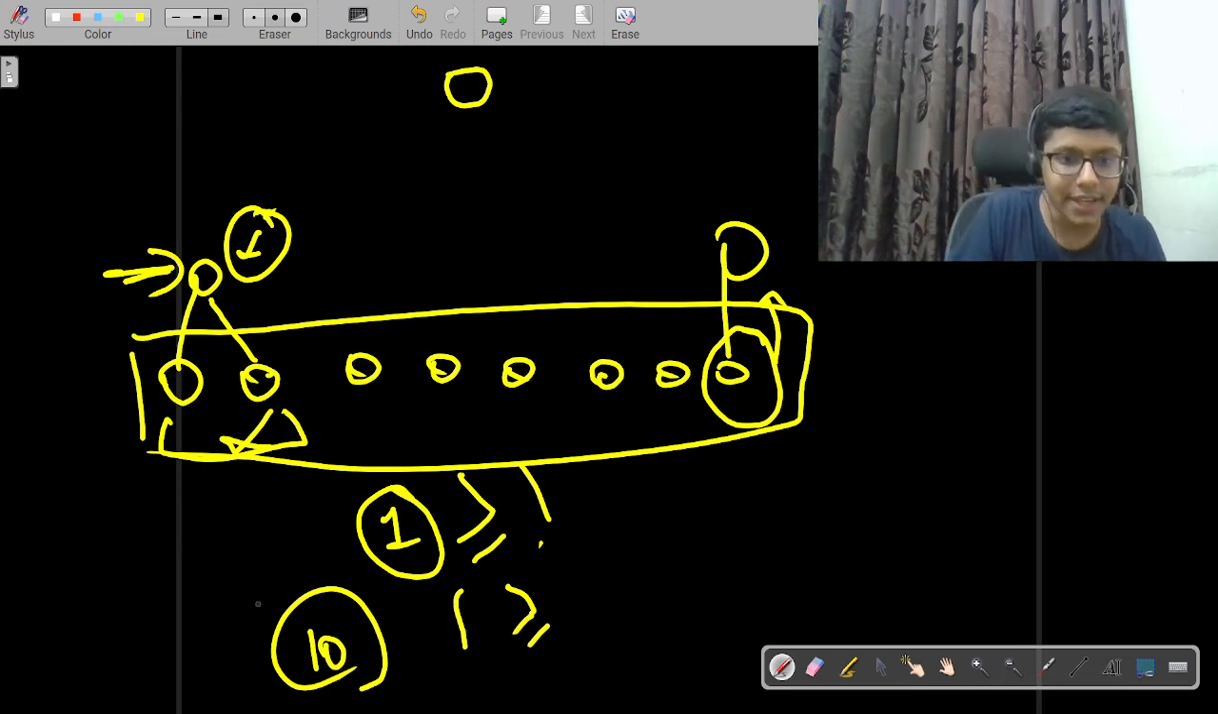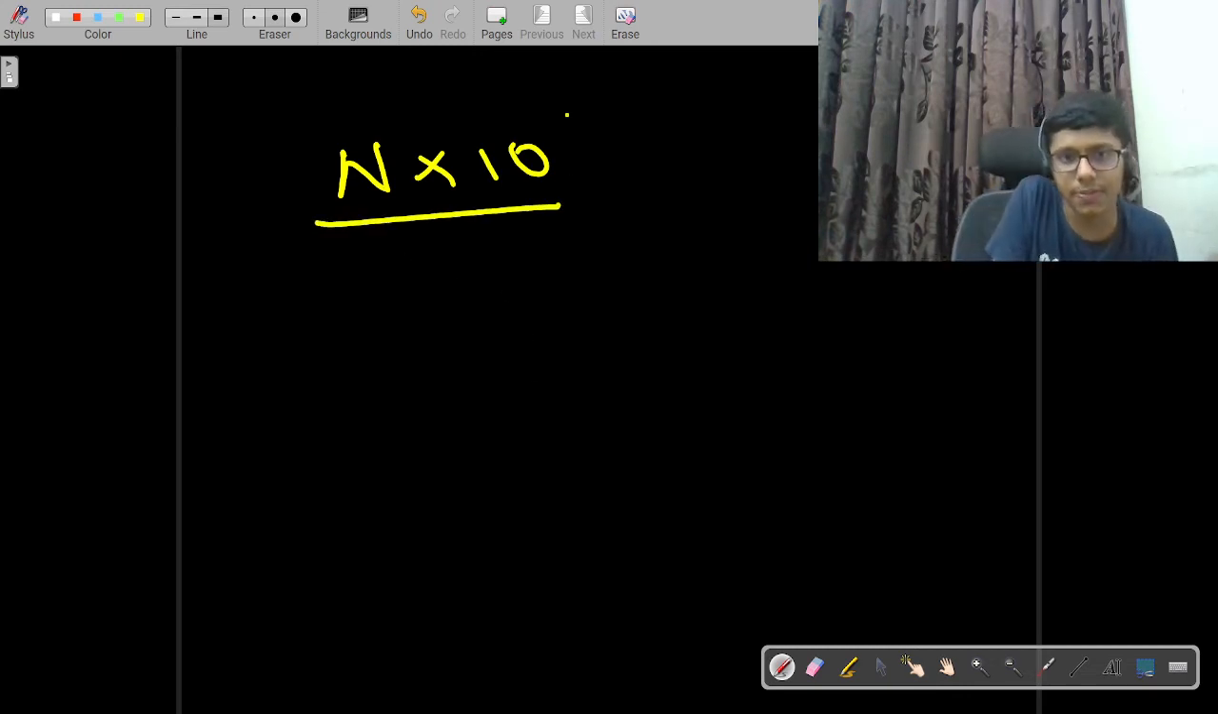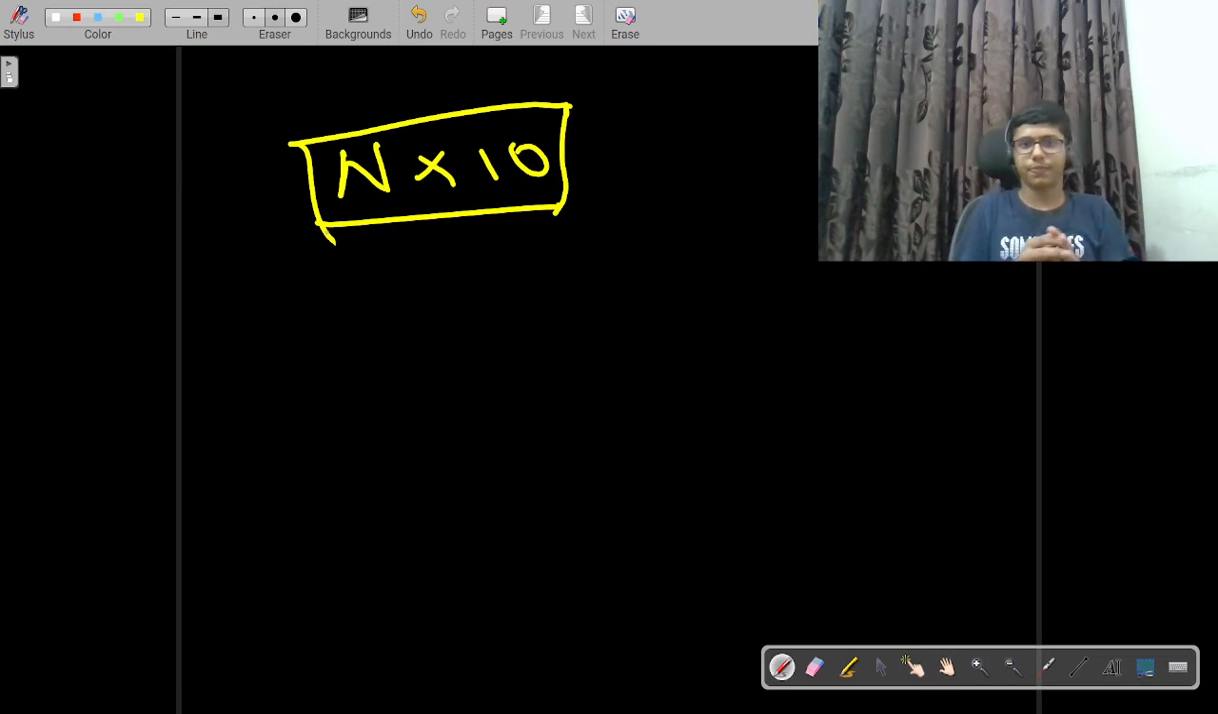So the set size cannot increase by more than 10, because there are just 10 leaves. So for each node, there are n, and for each node we do at most 10 checkings with the set. That for the set size will be only 10. So for each node we check each node in the set, right? And the set size is 10, so it becomes n into 10 plus n, or something like that.